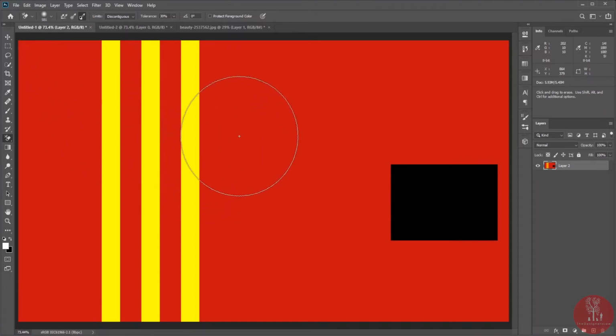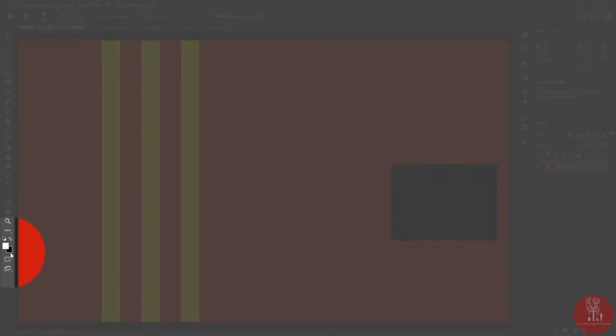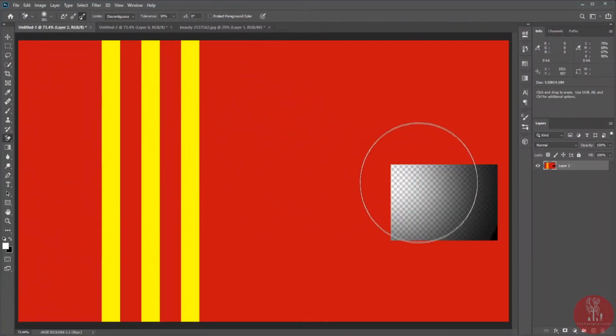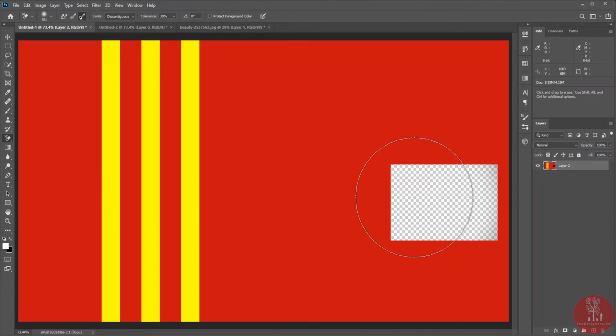For example, now the background color is black, and if I try to remove the red, it won't do anything. But if I try to remove the black, it will remove it.